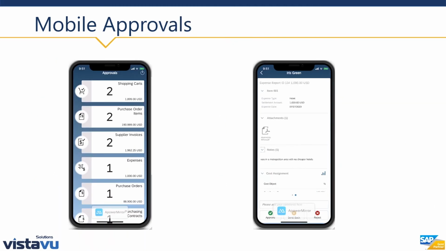Mobile approval apps is really just that. Anything that you're privy to from an approval standpoint, as long as you have managing my area assigned to you from a work center, you'll be able to take your approvals on the go.